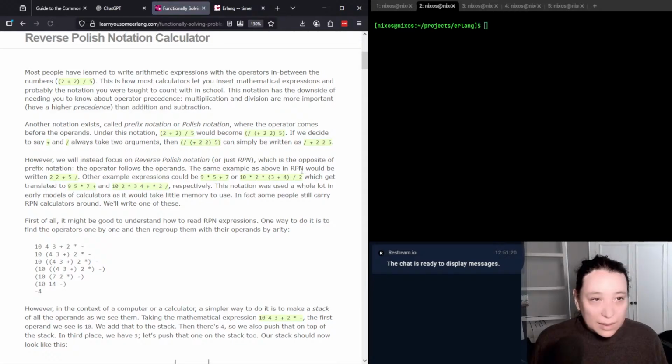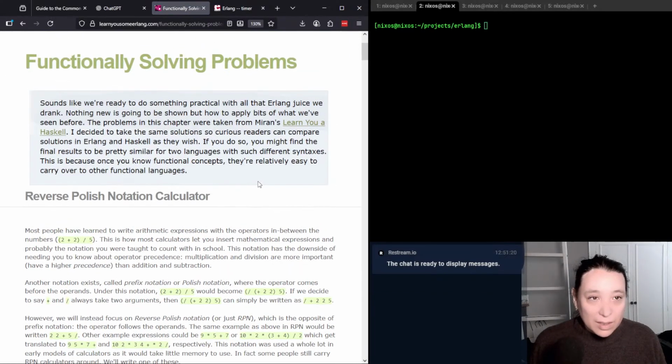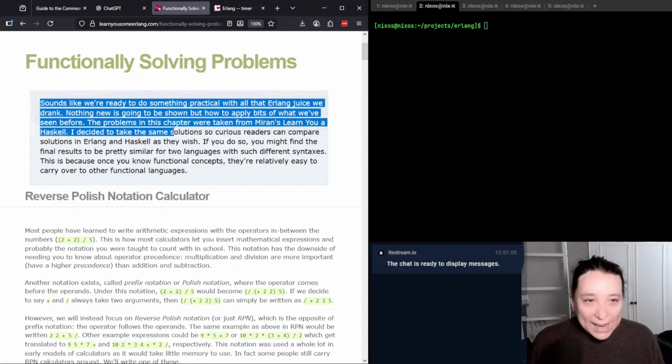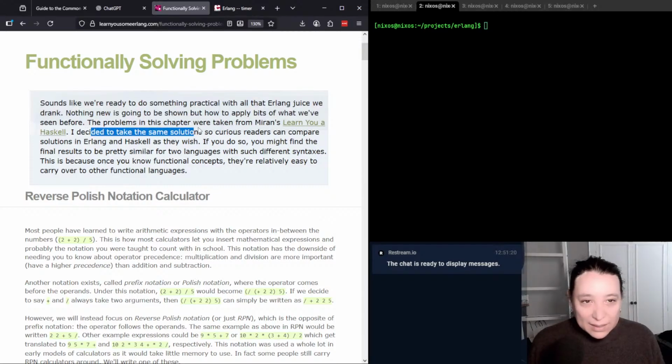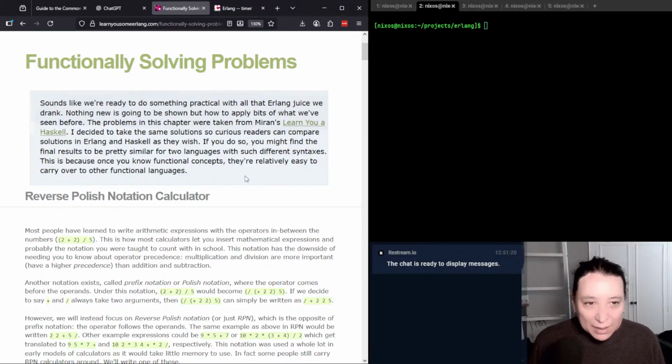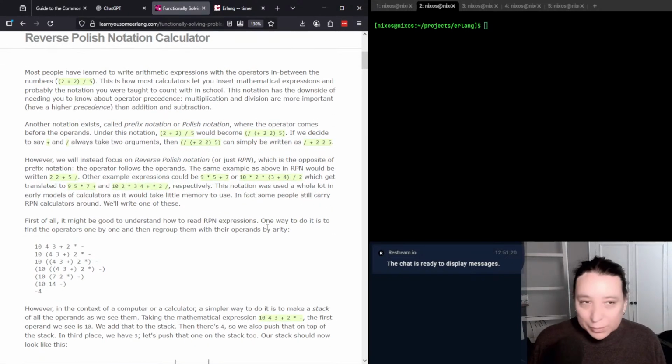And let's take a look. Sounds like we're ready to do something practical with all that Erlang juice we drank. Nothing new is going to be shown, but how to apply bits of what we've seen before. It's taken from Learn You a Haskell for Great Good. I decided to take the same solution so curious readers can compare solutions in Erlang and Haskell as they wish. You might find the results to be pretty similar. This is because once you know functional concepts, they're relatively easy to carry over to other functional languages.